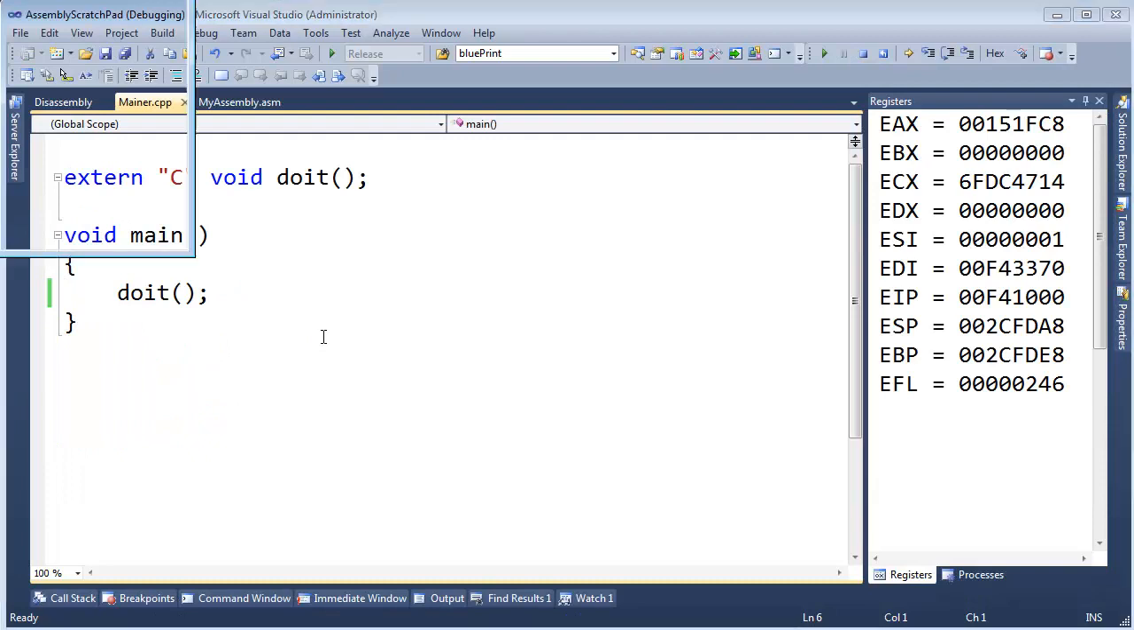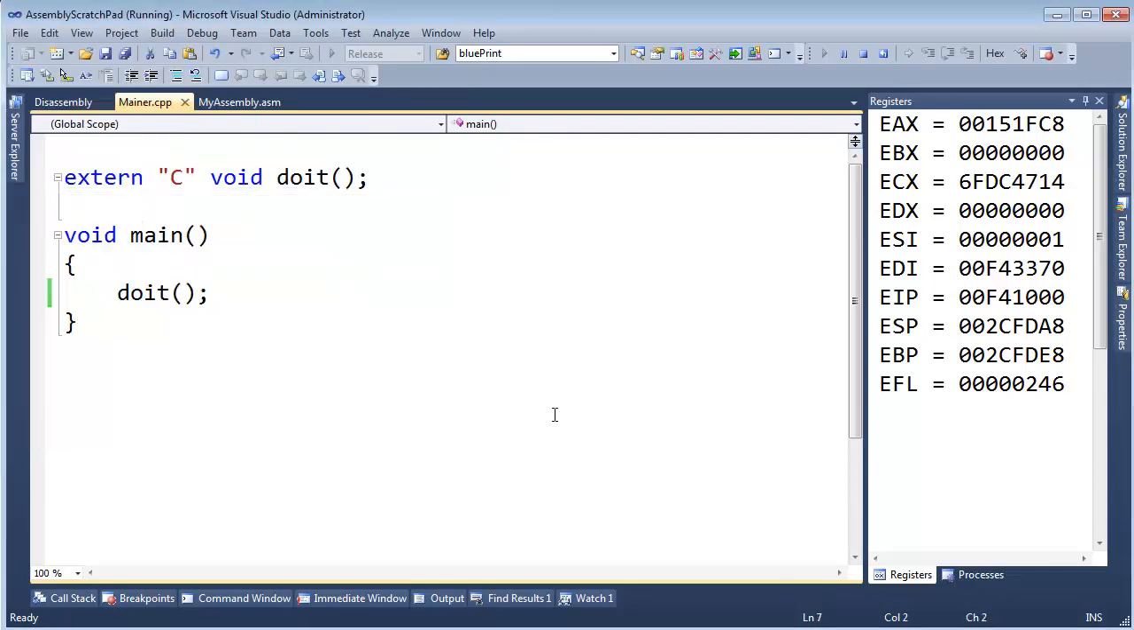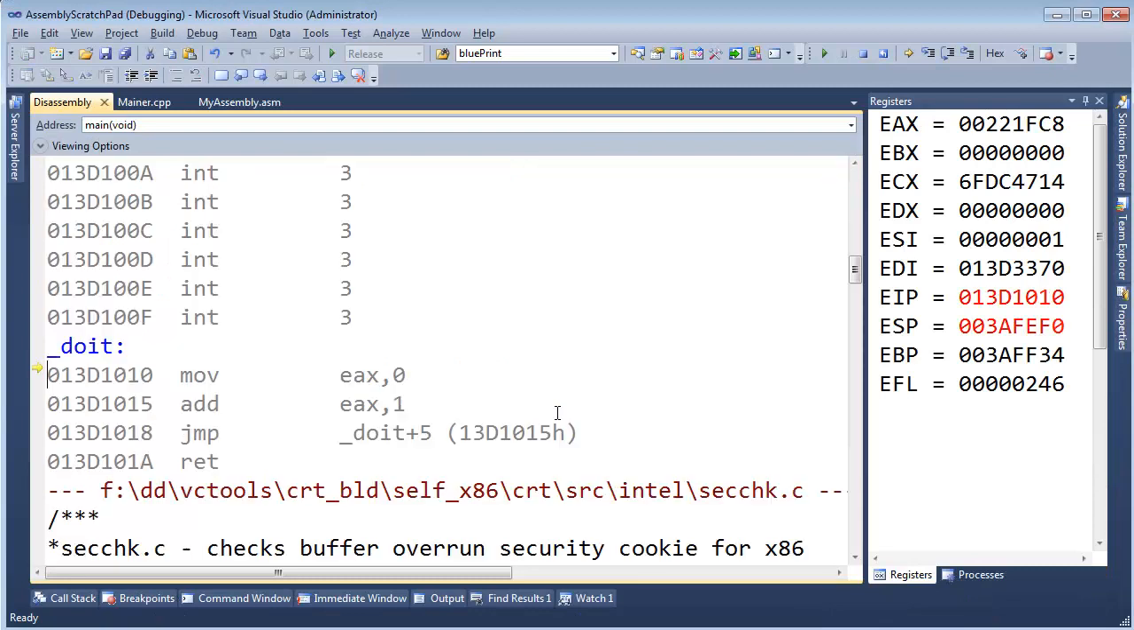F11. Oh, whoops. I forgot to bring up the disassembly window before I hit F11, and now my computer is stuck. Let's click here, Shift F5, F11. This time I'll bring up the disassembly window, Control-Alt-D, F11. Move into EAX 0, sure enough, it's a 0. And then add to EAX 1, now it's a 1. Jump to do it plus 5.